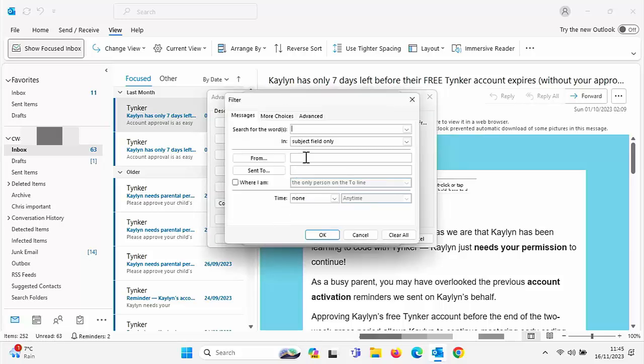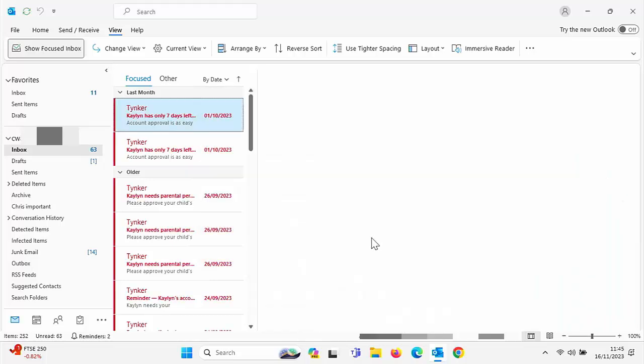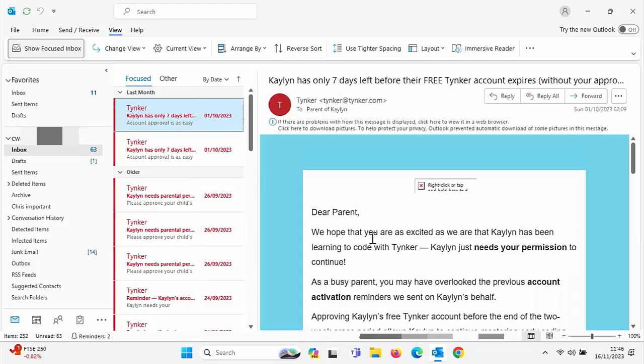So here, what we need to do is we need to put in Tinker's email address. So that was at the top of the message. That was tynker@tynker.com. And then we click on OK. Then we click on OK again, and then OK again. And suddenly you'll see all the emails from Tinker are highlighted in red, and any new ones that come in will also be highlighted in red.